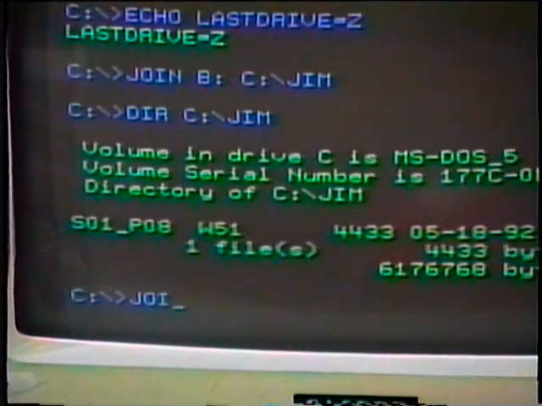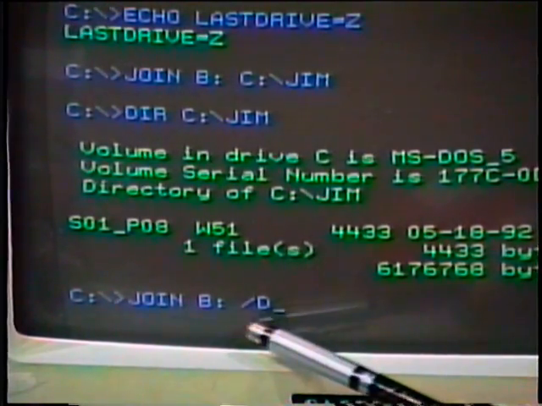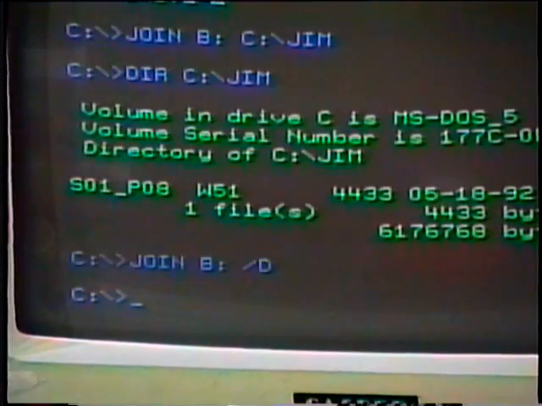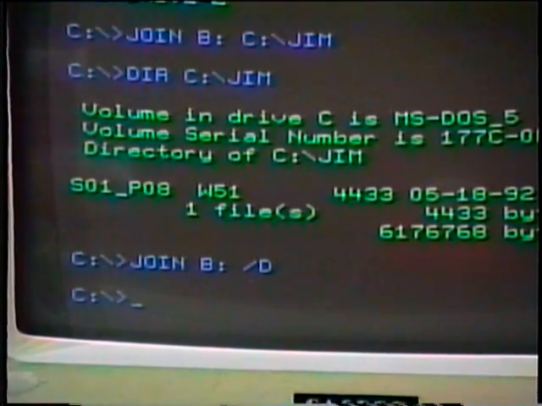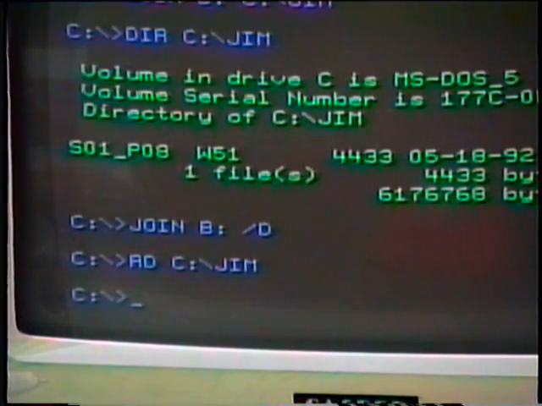Okay, now the join command can also be removed from memory by using join B colon / D. And we'll remove it from memory. And I also want to remove the subdirectory that I've created. And that's all I have for this evening, gentlemen.